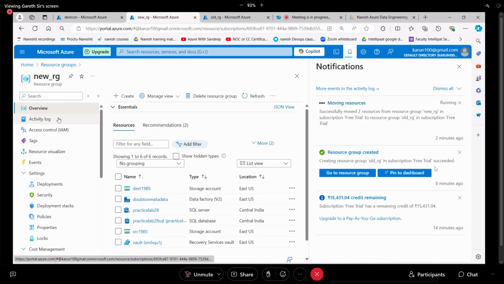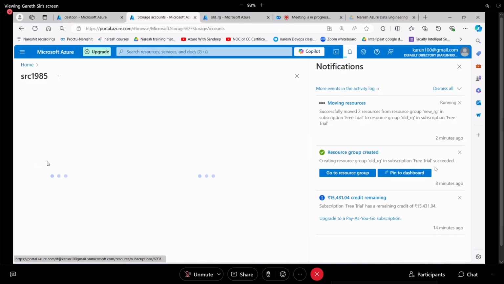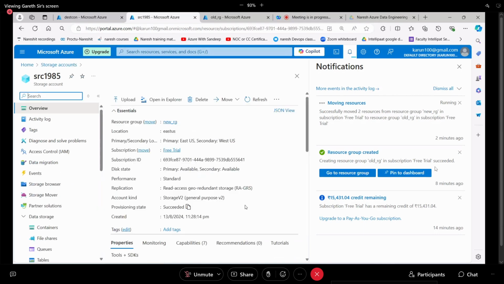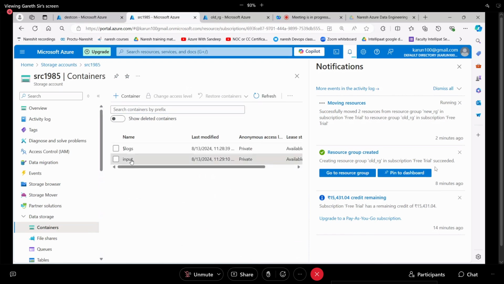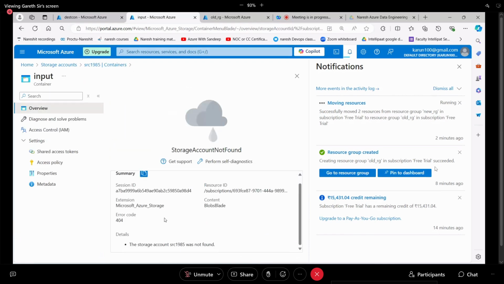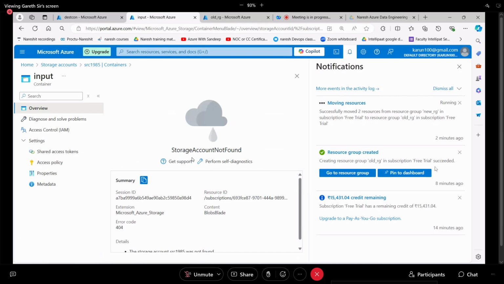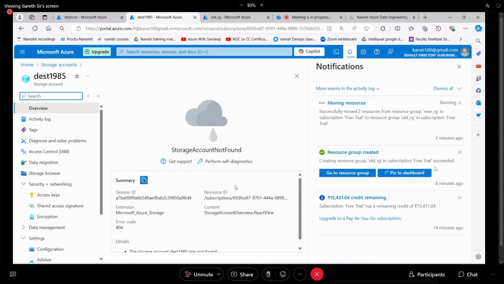I got it. Actually, the storage accounts have a lot of data, guys. So the time is expected. Okay, so it has been moved. What it is saying, see, storage account not found. Destination also, I think it will show me the same status. Yeah, storage account not found. Just hold on.